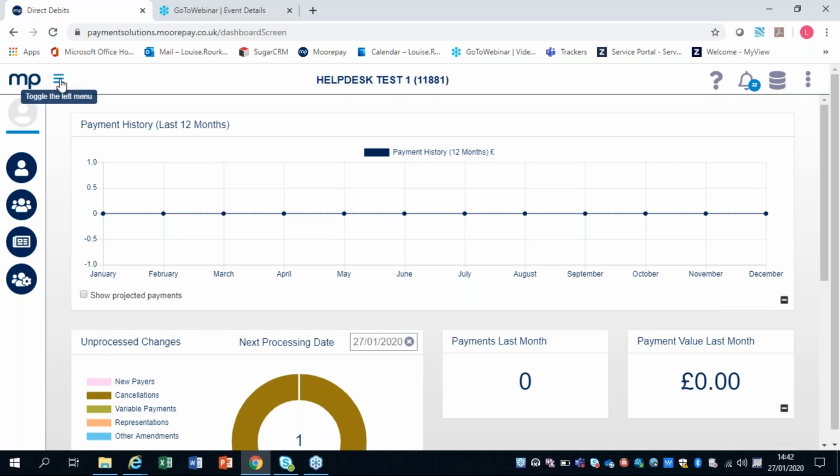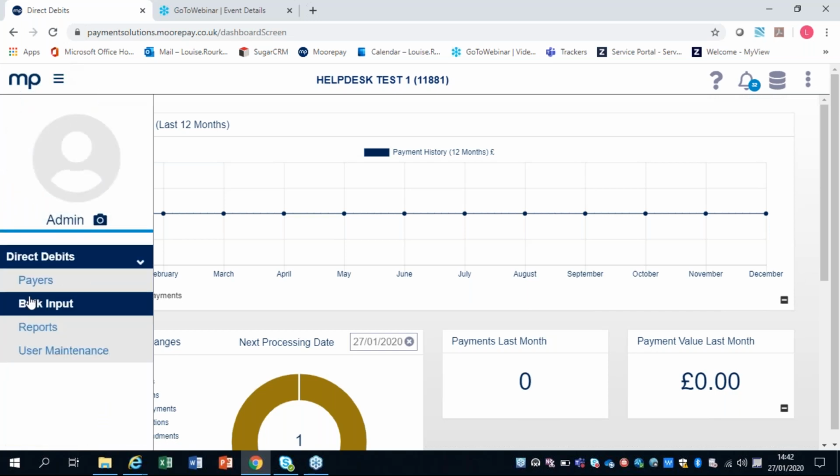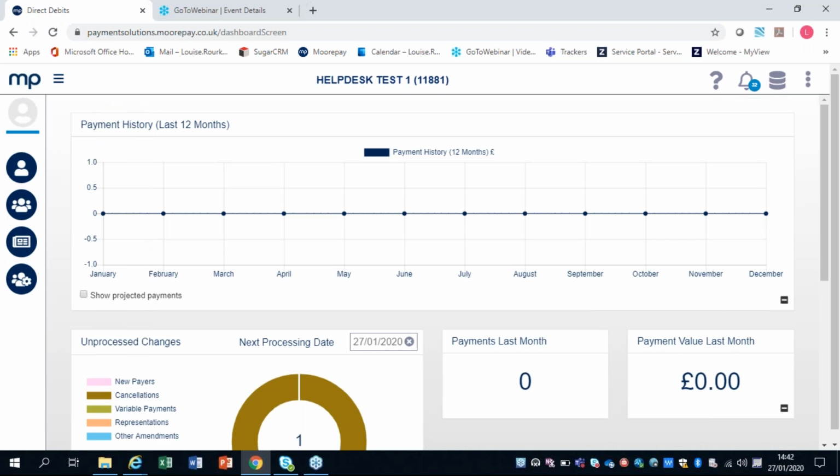The navigator icon here that we see, sometimes referred to as a burger icon, all this does, you can see these icons down the left-hand side, the payers, bulk input, reports, and user maintenance icon. Clicking on the navigator icon just changes these from icons to words. Click it again, it'll take you back to the icons.